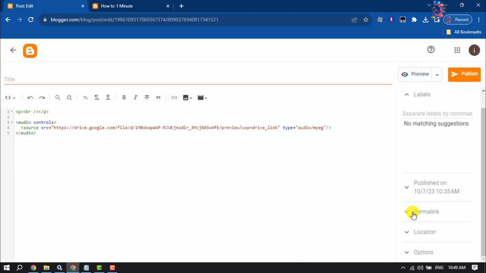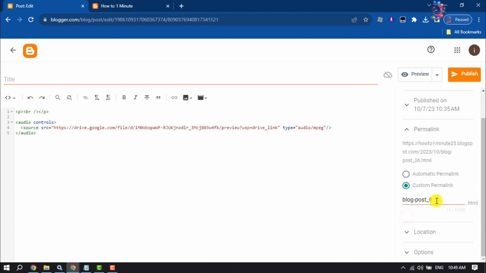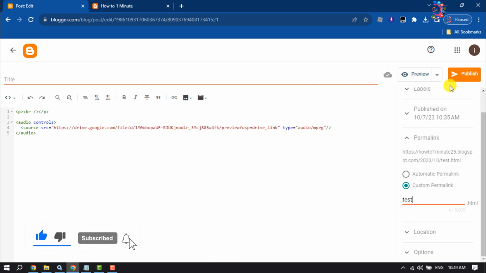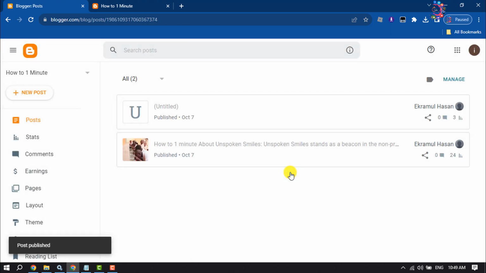and click on permalink. Select custom permalink. And now from here you can easily change the post permalink. Tap on publish, confirm, and this is how we can do it.